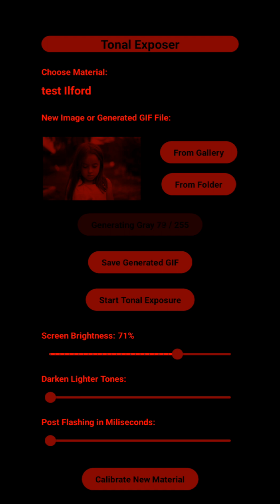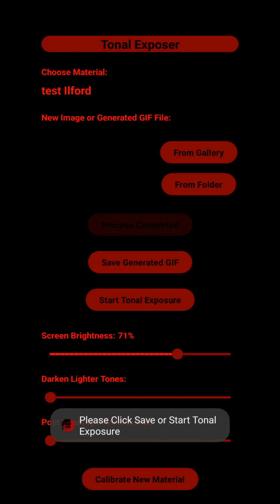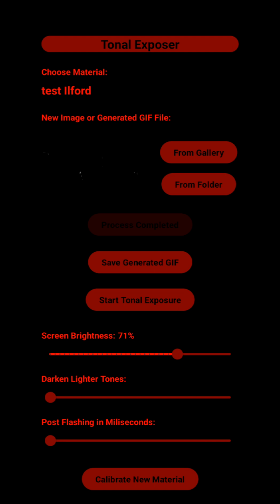I usually use a resolution that matches the screen pixel density of the device that I'm using. The animation will be made using the chosen material's contrast curve, of course, and have the correct timing for each created frame, which will represent a different shade of gray from the chosen image. When the process is done, you'll see that the newly generated animation loads into the preview box. You can now save this GIF file for later use.